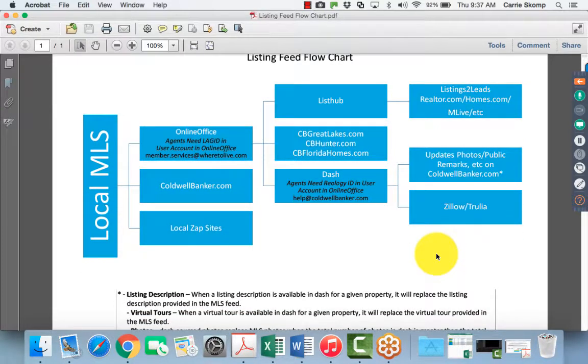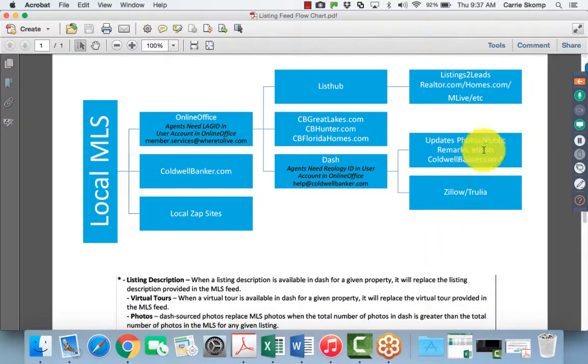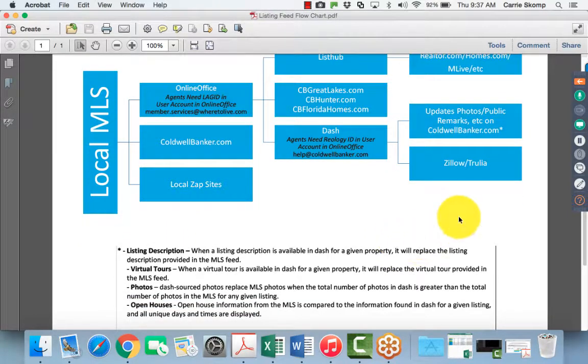Now, because we like to keep things complicated, there is another caveat here. So coldwellbanker.com on the Zap platform is now being fed by your local MLS. However, the good news is certain things will feed from Dash.